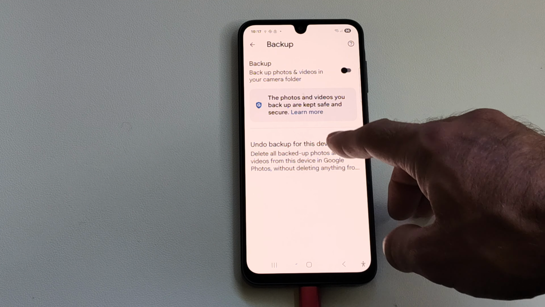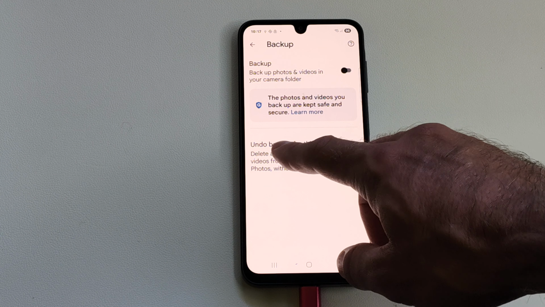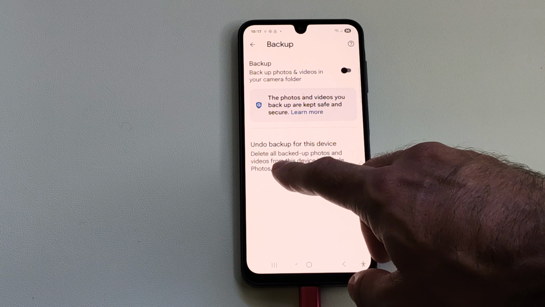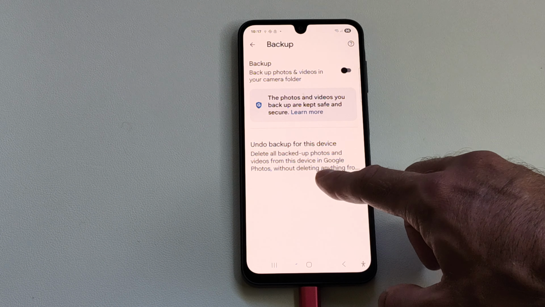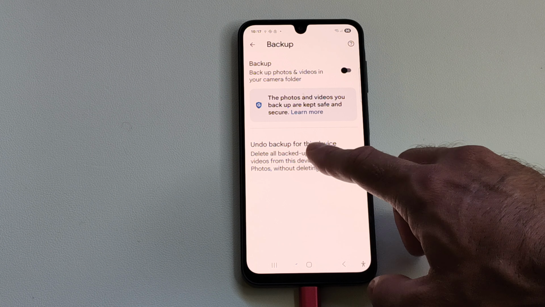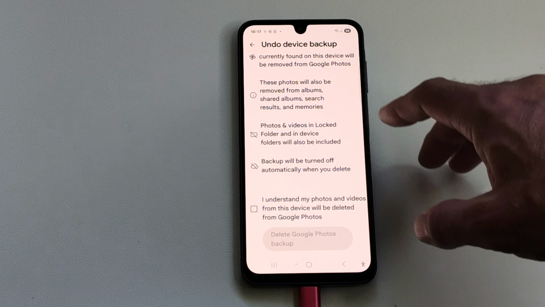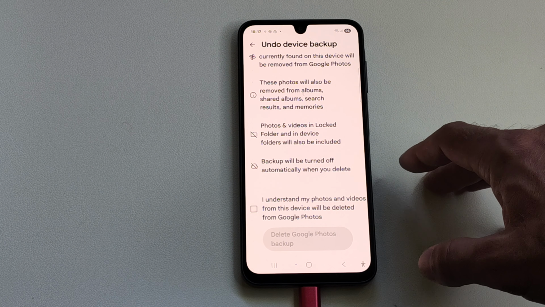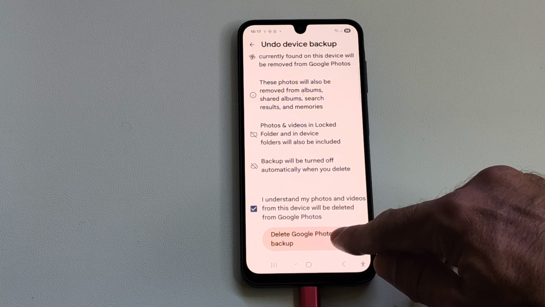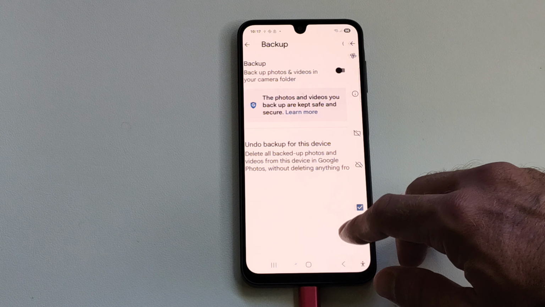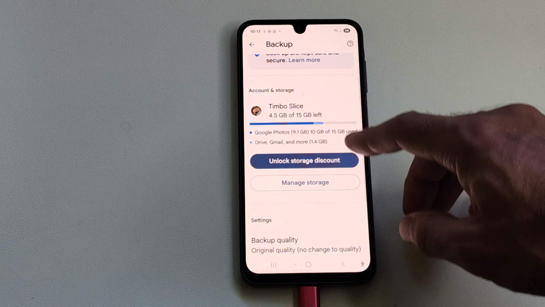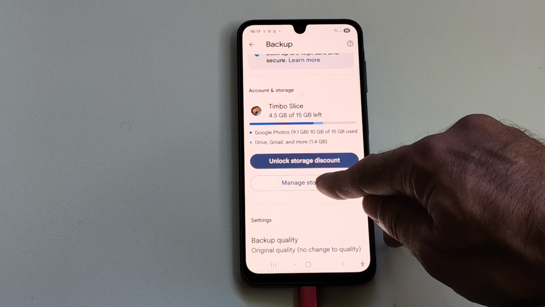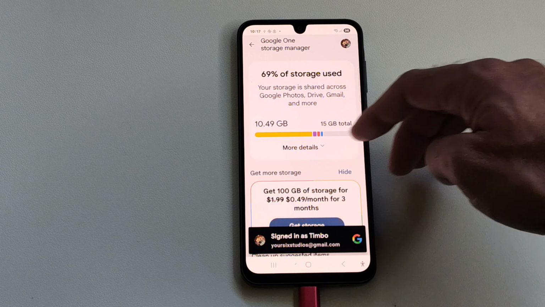Now, on the bottom here, you can see there's an option too. It says undo backup for this device. Delete all backed up photos and videos from this device in Google Photos without deleting anything from your phone. So you can delete everything from the cloud storage for photos and videos and keep it on your phone. So you can just go to delete right there, and that's probably what's going to save you the most storage space.